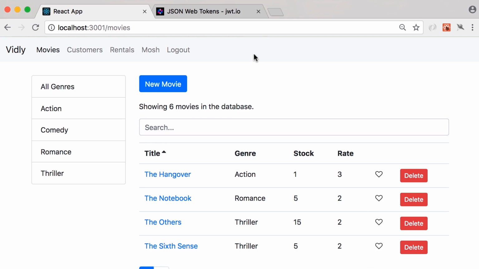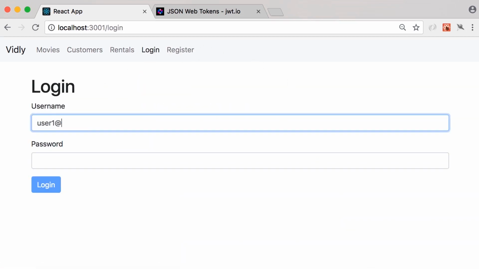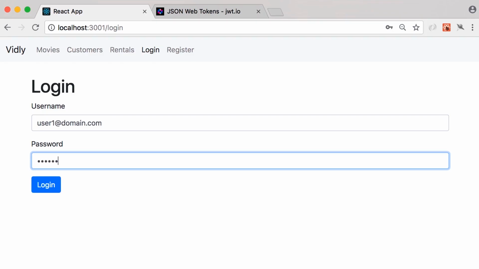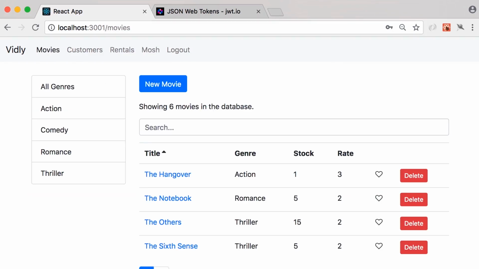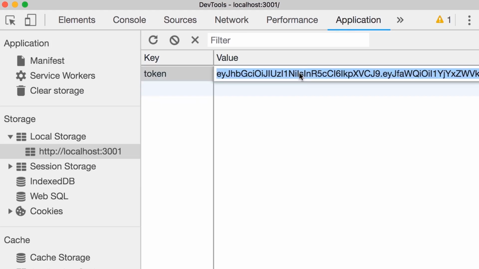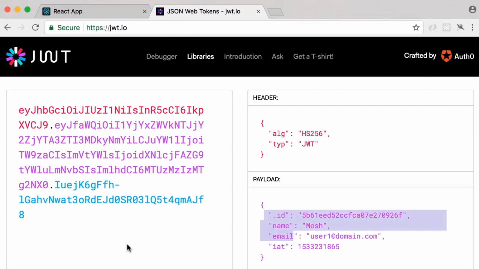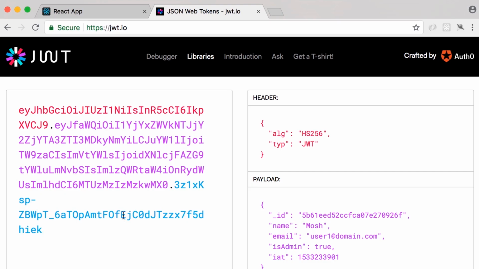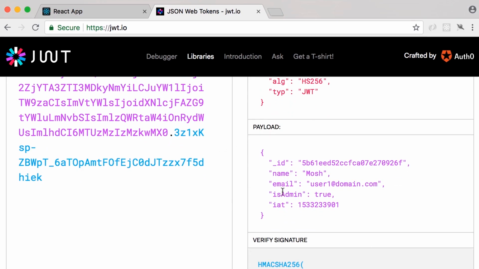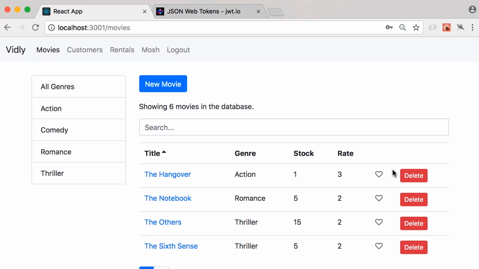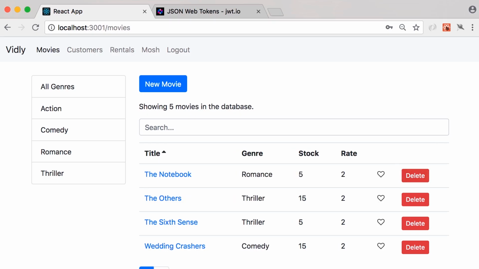So back in the application, let's log out and log back in. All right, now we're logged in. Here's our new token. Let's copy this. Back to jwt.io. Let's paste that here and look at the payload. Now we have this property, isAdmin, set to true. With this, we should be able to delete a movie. So, back in our application, delete, beautiful.